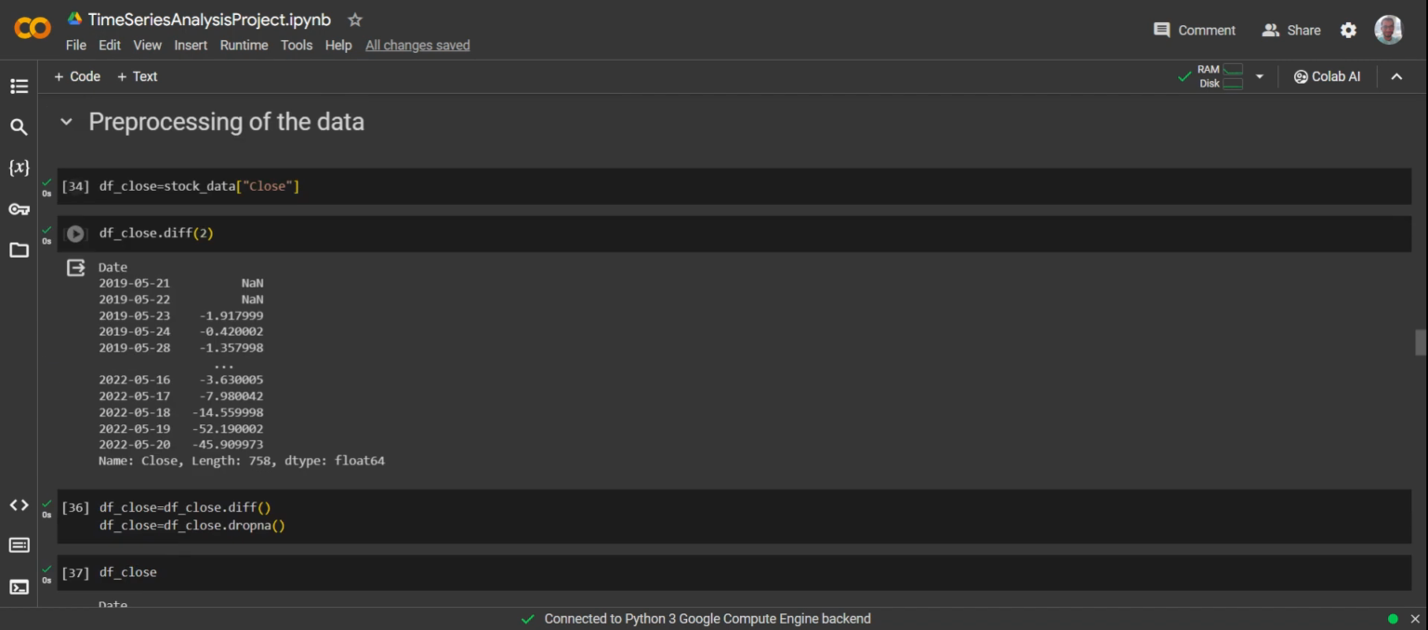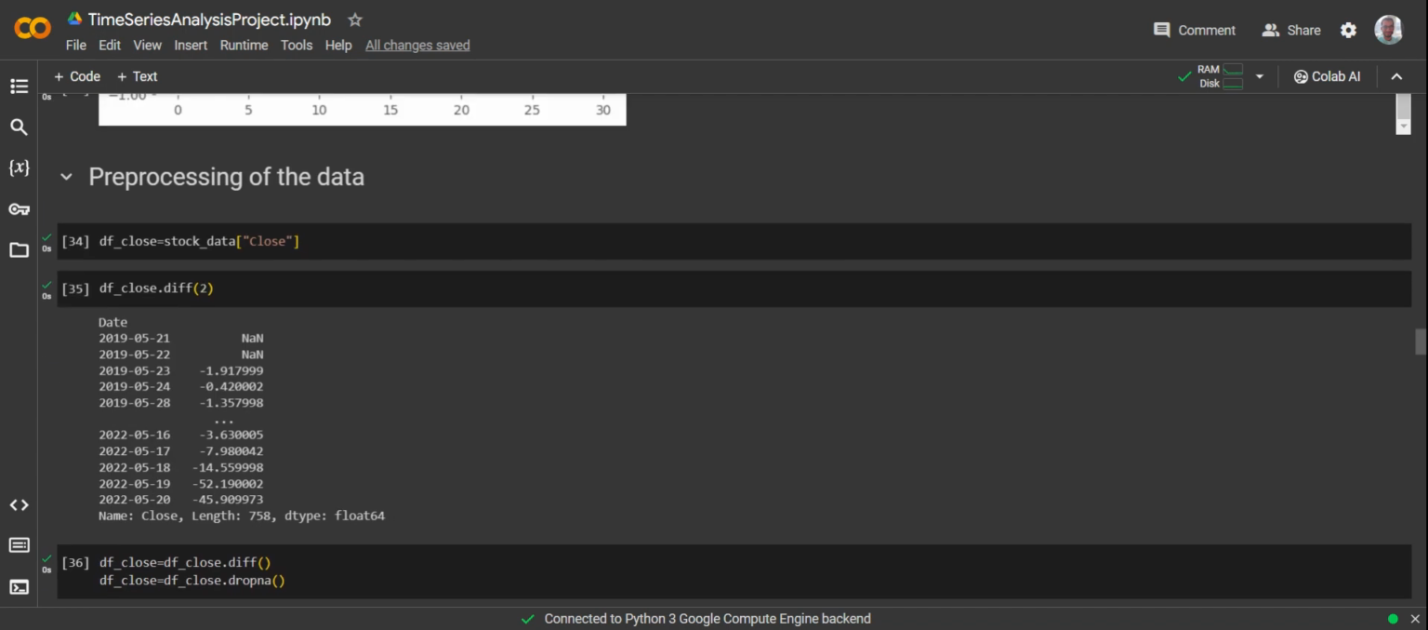Now we will do the pre-processing of the data. Pre-processing means first we will fill the missing values. Here it is not required. Then we will convert the data into a stationary time series. Then if necessary, we will normalize the data. Here it is not required. Then we will split the data into train and test, and then we will clean the data by removing the outliers. But since there isn't any outlier, as we have seen from the box plot, we will not do that.